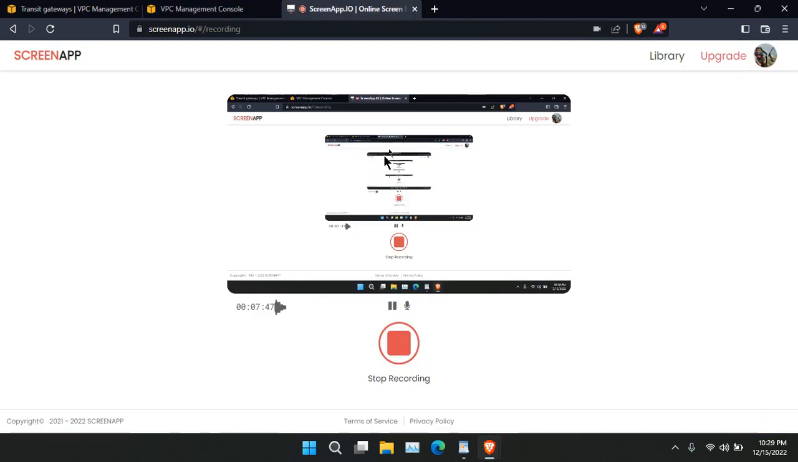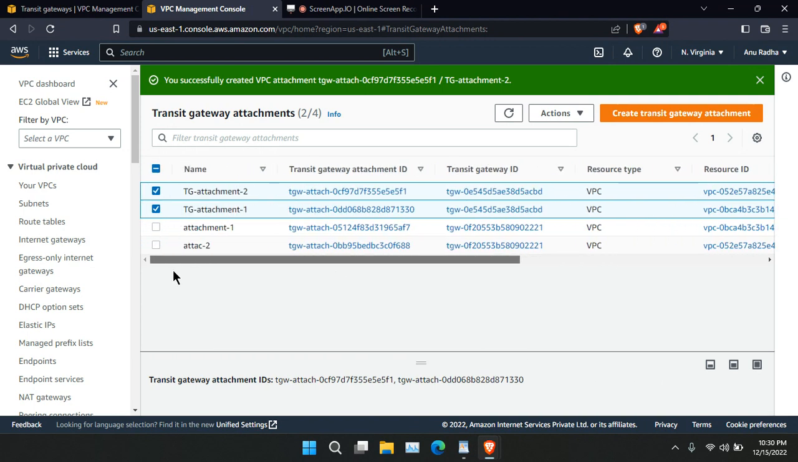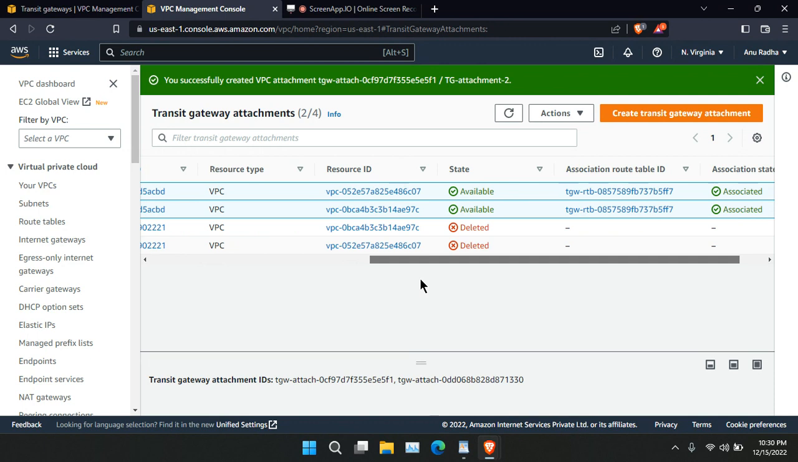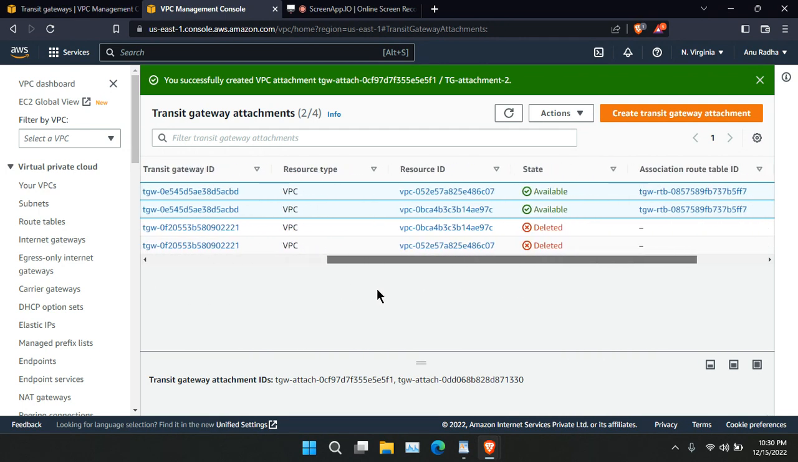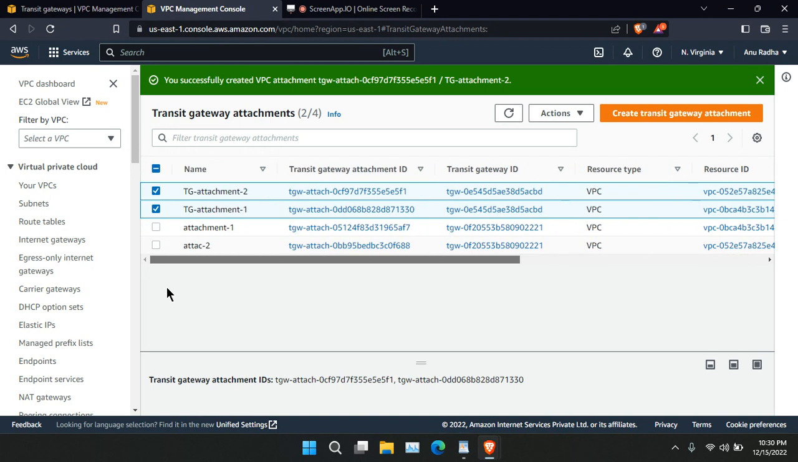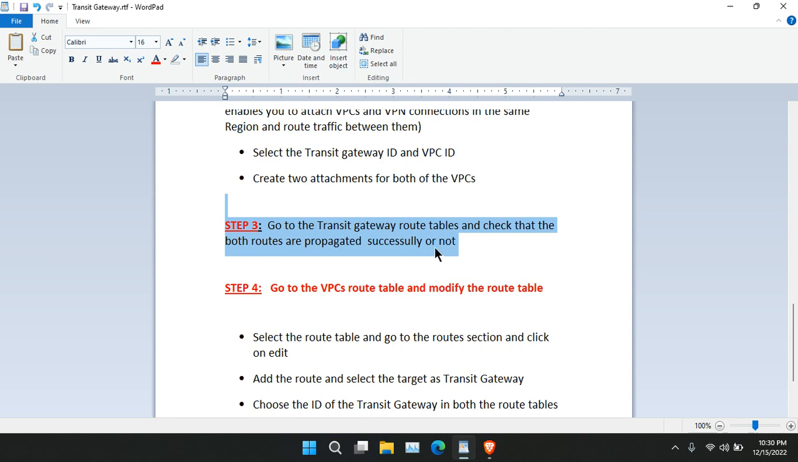So I'm pausing. Now you can see our attachments are in available state. So our VPCs are attached successfully to the transit gateway. Now go to the documentation again, and in step 3, we need to check the route tables. We need to check whether both routes are propagated successfully or not.